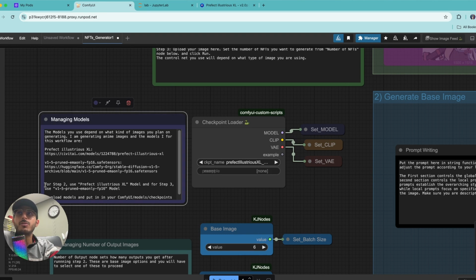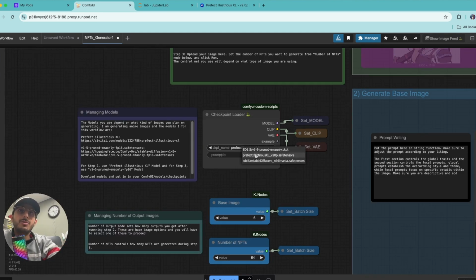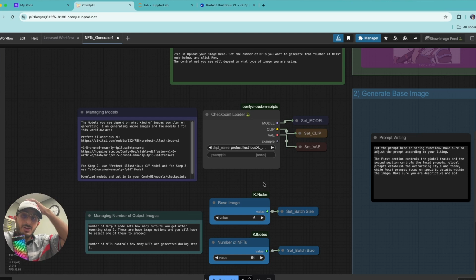So for step 2, I use this model because it is fine-tuned for anime artworks. Make sure to select that model from here. Next, we need to set a value for how many base images we want to generate. Remember, these images are not our NFTs yet. These are just the base images that the AI will provide us, and we will select one of them to use for our NFT generation later in the workflow.